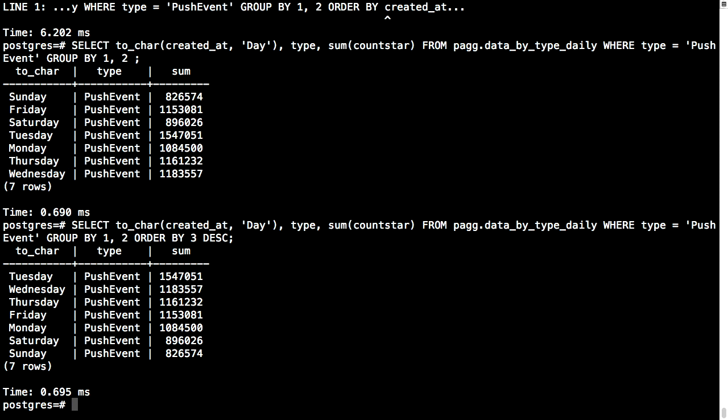For example, if you wanted a graph that shows the day-to-day activity in GitHub, then we can extract the day from the datum, and then we want to see the type of event, and how many events happened of that type, and so aggregate them together. Say we only want to see push events, and then we want to group by the day and by the type, and we want to see the events ordered by the frequency.